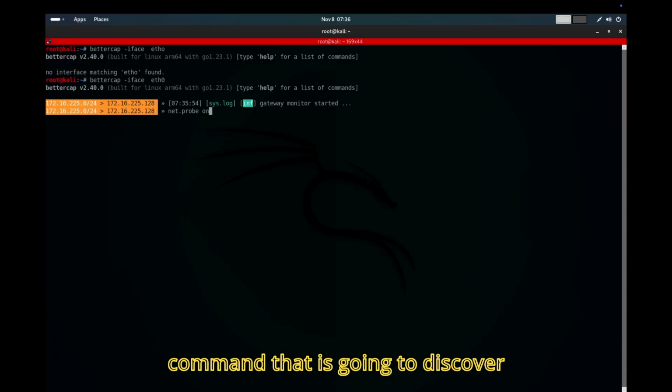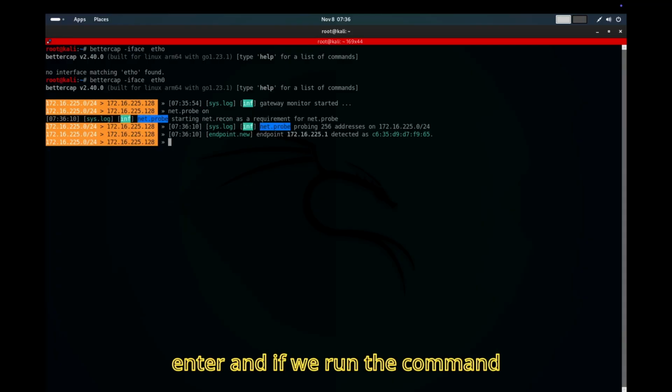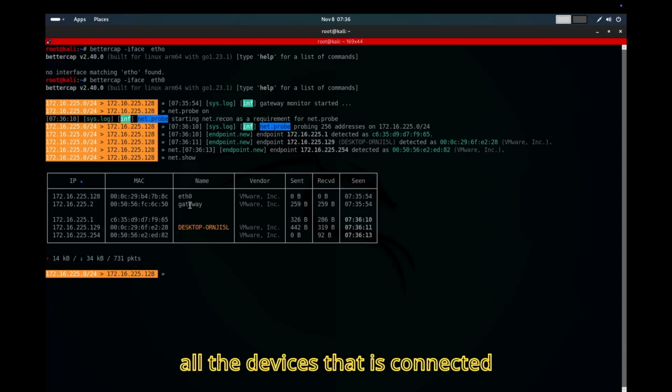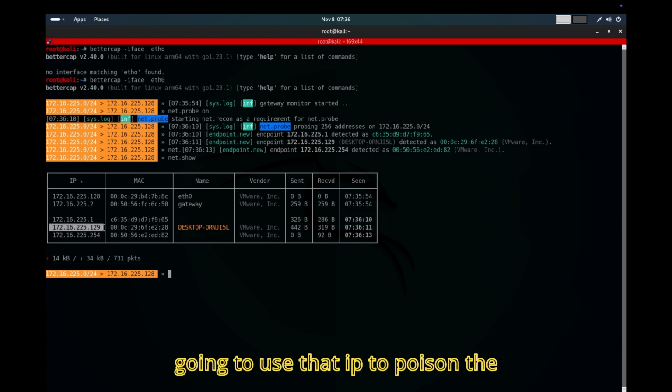net.probe on is basically a command that is going to discover all the devices connected to our Wi-Fi. So if we hit enter and run the command net.show, it will list all the devices that are connected to our Wi-Fi. So this is our Windows MAC address and the IP. We are going to use that IP to poison the ARP table and become the man in the middle.